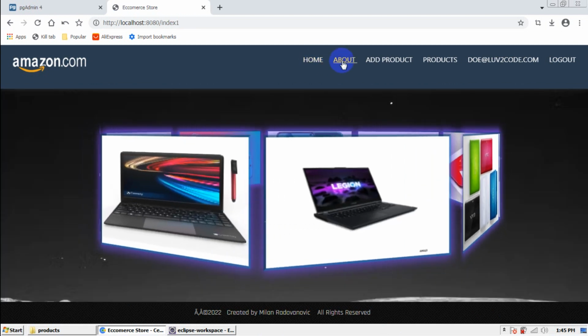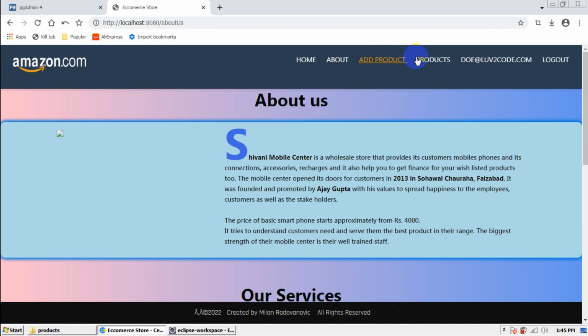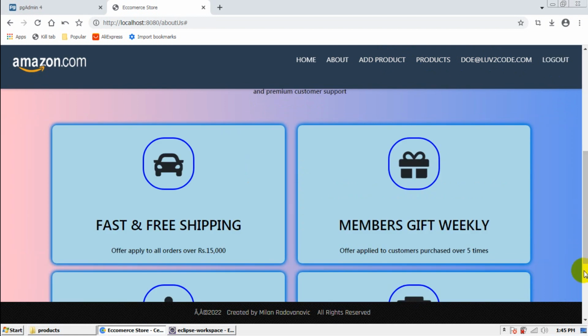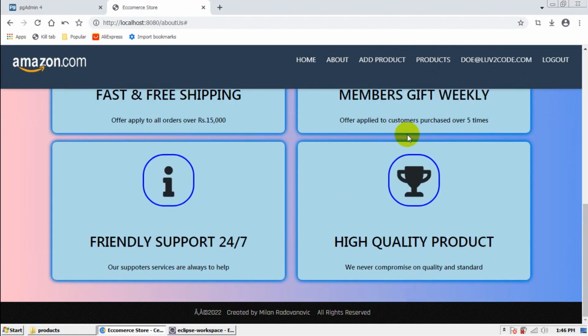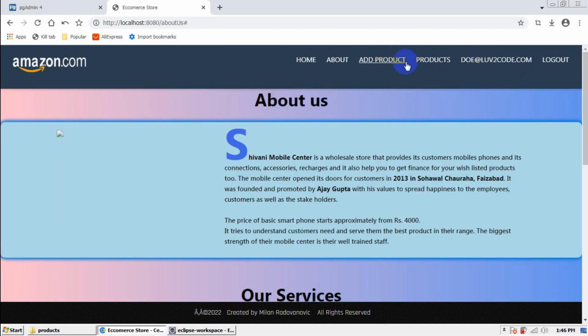Okay, home page, about, add products. Okay, we don't have anything here, and I think that we have tested everything for the options. I don't have anything connected here. On the about page, it's only just some template without any link. Now we can log out. First we need to see if log out will work fine.